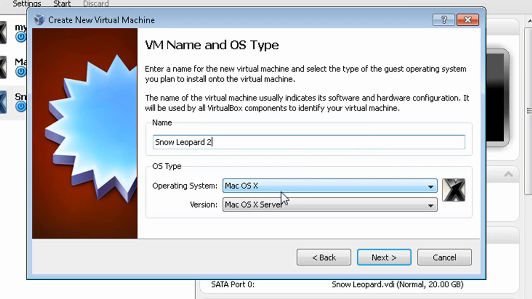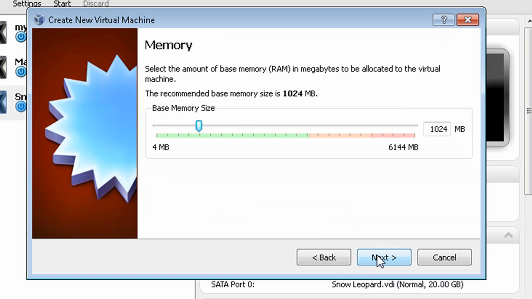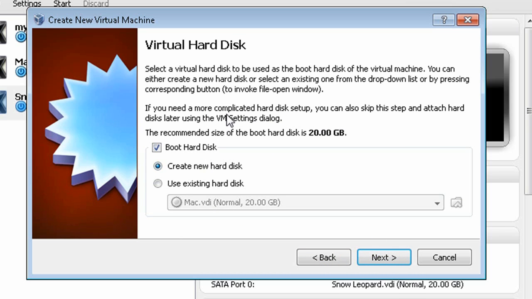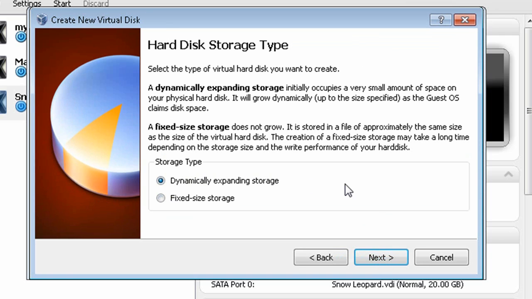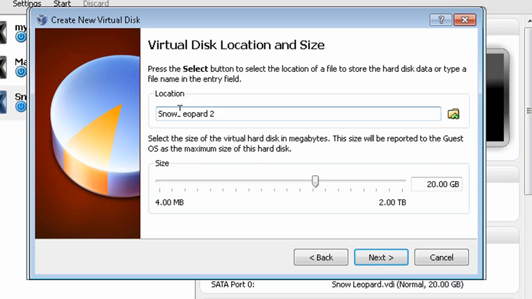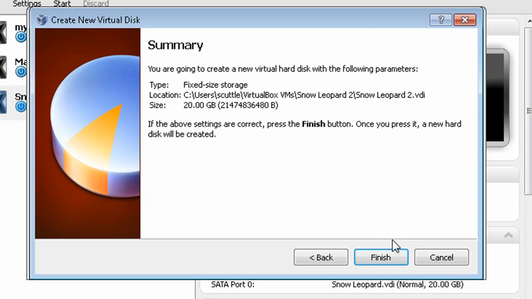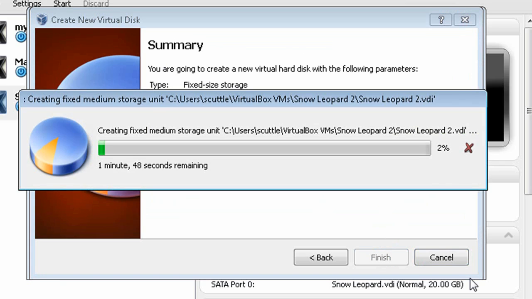You want to make sure the operating system is OS X and the version is OS X Server. You want to set the memory to as much as you can without getting in the red. So I'm actually going to put mine at just about 2 gigabytes, and then boot hard disk. I'm just going to go ahead and create a new one, assuming that I'm doing this from scratch. I just select the dynamically expanding storage so that the storage doesn't get out of hand. Or if you want to, you can just create a fixed size, which you can set for however big as you want. So I'll just leave this at 20 gigabytes, and you can change the location if you want. Finish, and we'll wait for it to create one.